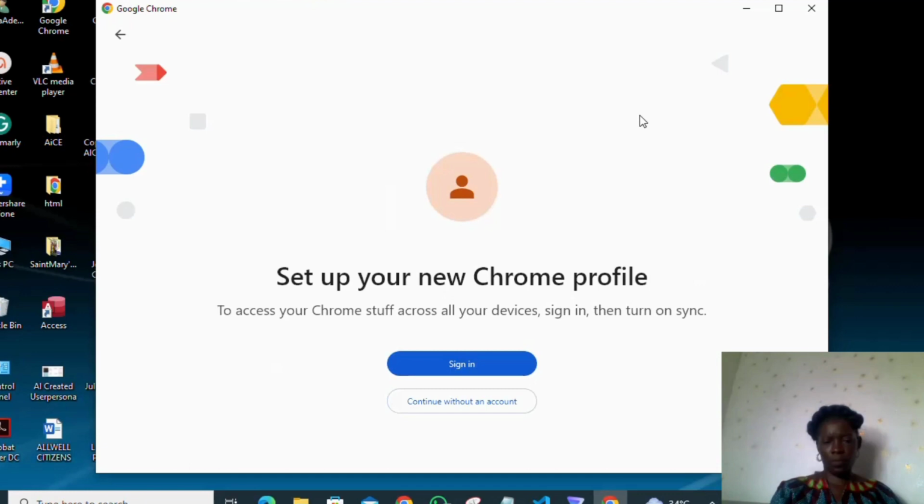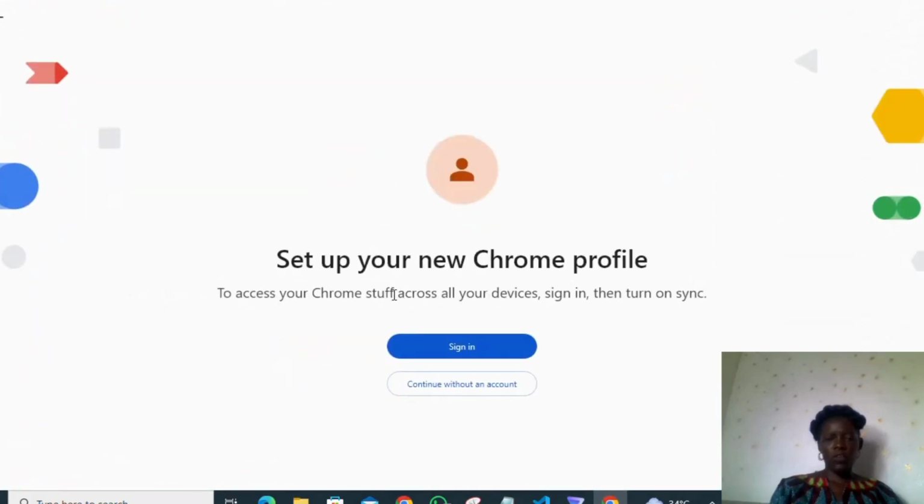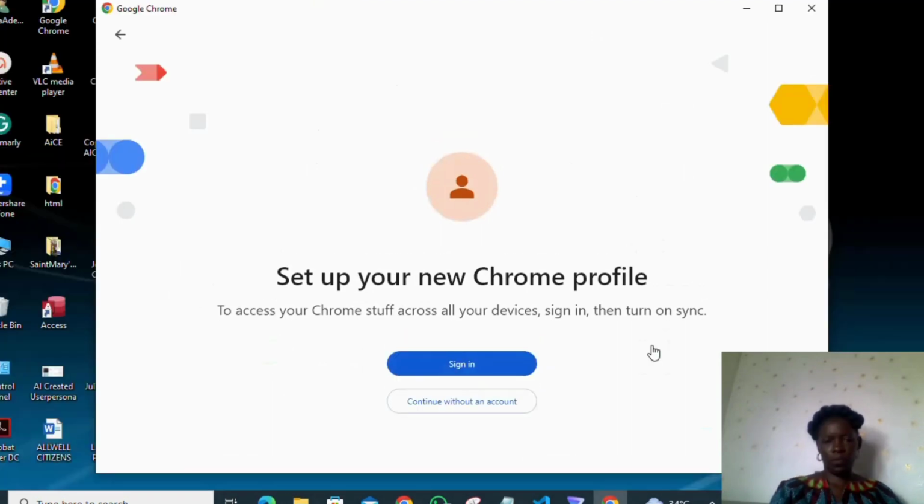Now let's look at the second method. In the first method we use sign in. In the second method we are going to use what? Continue without an email. This method is long. There are 7 steps you will go through before you can use this method.